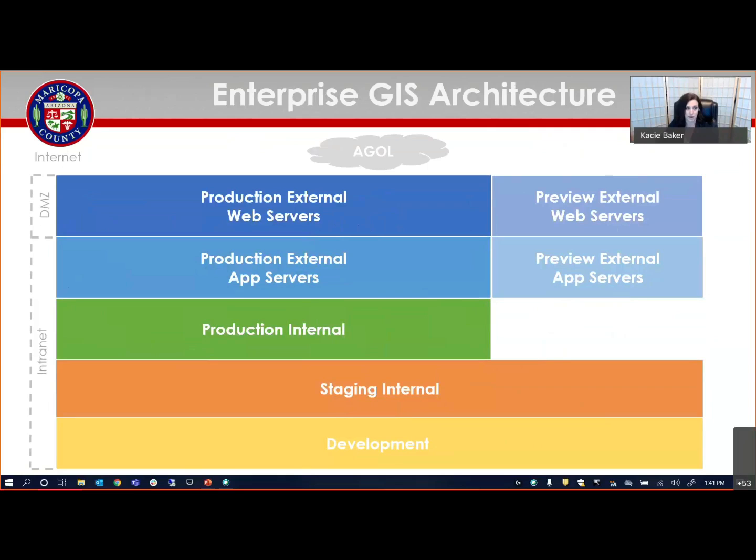This is what we came up with. It's duplicated through everything: our development, our staging, our production, internal, intranet only, do not reach outside. Our external is split: app and web. Web is the only one that's in the DMZ that goes outside. App is completely internal and only talks through port 443 out to the DMZ and on. And then we do utilize ArcGIS Online for some things that are able to be outside of our network or need to be outside of our network.